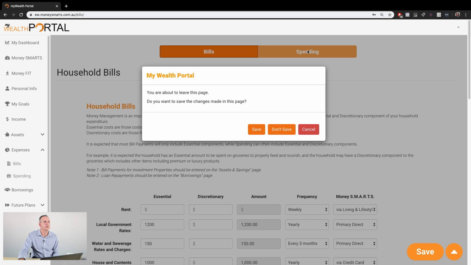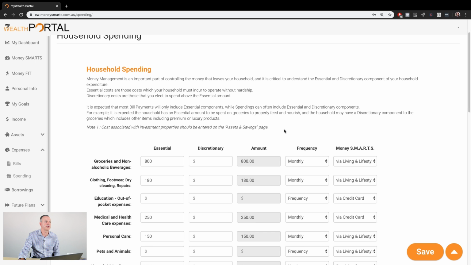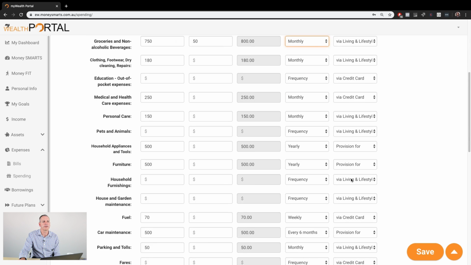I'm going to click over to the spending. I'm not going to save in this particular case. And the same sort of thing applies. So we can see here groceries and non-alcoholic beverages. So in a sense, I'm saying that's monthly, but maybe $750 of that $800 is actually essential, and $50 per month can actually be discretionary. So I'll leave that there. And again, you've got the categorizations.